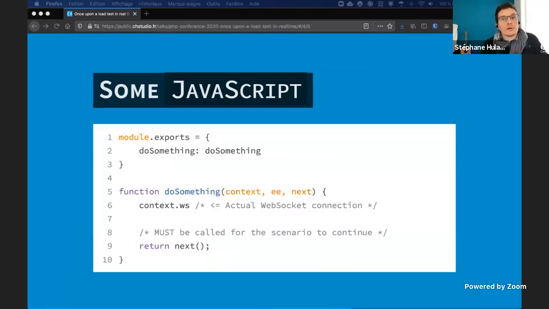The JavaScript code will look like this. We need to use the module.exports features from the Node.js world. We expose some JavaScript functions from our my dash functions files. And our function will have a specific signature. For example, do something here. We'll take the context. We'll just come to that a bit later. The event emitter that is bundled into artillery, which allows us to interact more deeply inside the artillery framework. And the next callback that is mandatory to go further in the scenario.